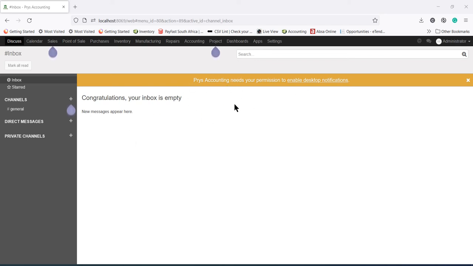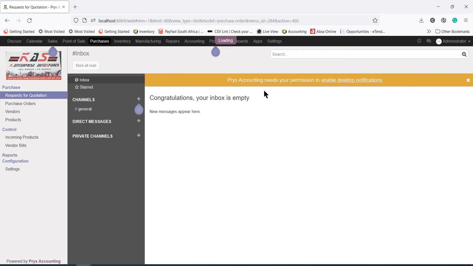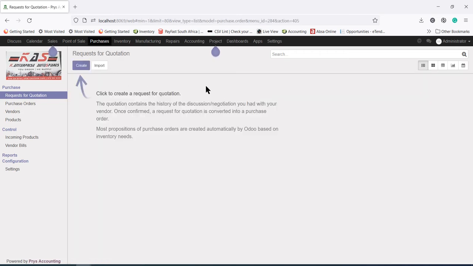To manage your purchases, you'll need to click on purchases. Once you're on the purchases window, you'll see there's a request for quotations, purchase orders, vendors, which is your suppliers, and purchasable products. Then when you look at control, you've got incoming products, which shows us what products are coming into stock. You've got your vendor bills, for whatever purchase order has been processed.